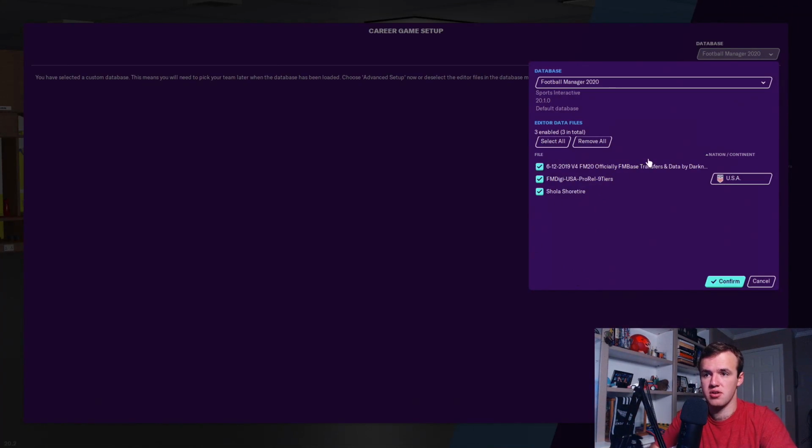So you can see very clearly we have our transfer data update. We have the US Pro Rel 9 tiers. We have the Shola Shoretire player, that young player for Manchester United, all in here. It even shows you with these databases that load in extra leagues and such, where those leagues are being loaded into. It's a pretty good interface.